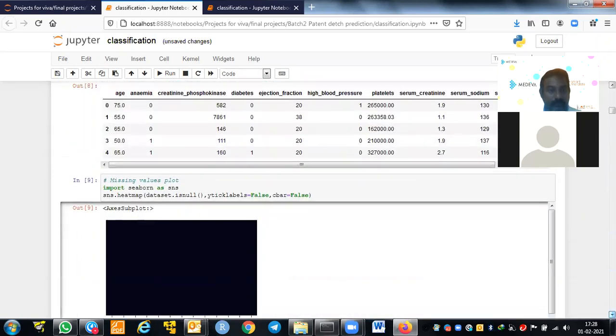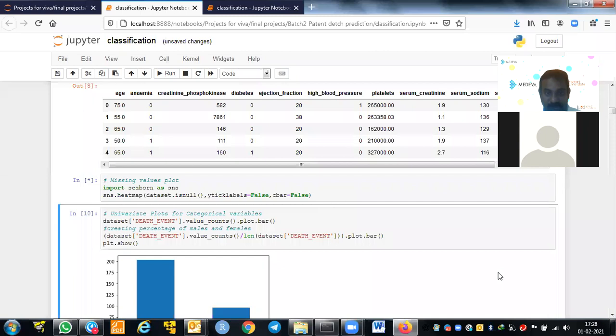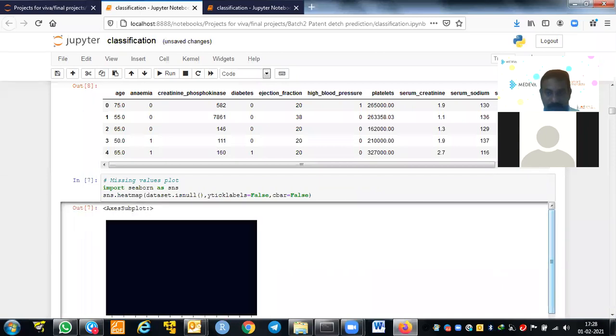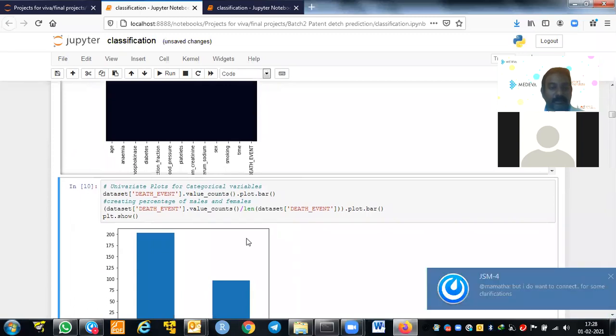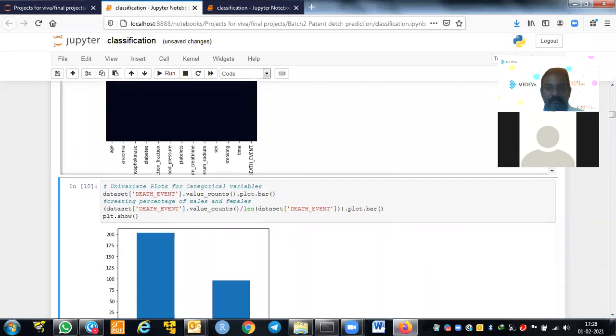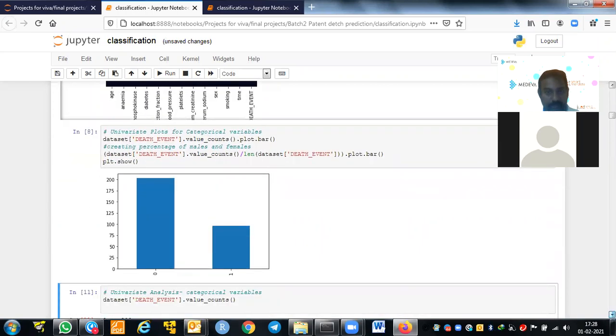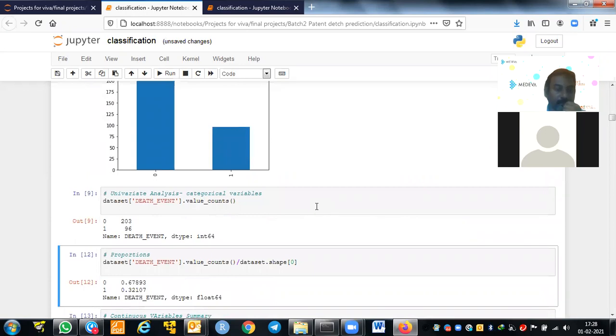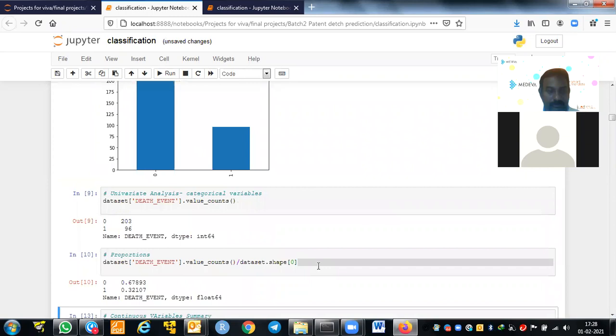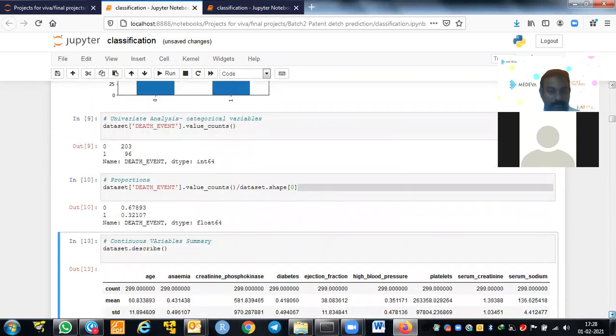Then, as there are no missing values, what we are trying to do now is see the percentage of people who are dead or not dead from the dependent variable. That's what we are taking in this chart, and we'll also see the proportion of the people. So out of 299 people, 203 people are not dead, 96 people are dead. And if you see the proportions, we have 67 and 32 percent.